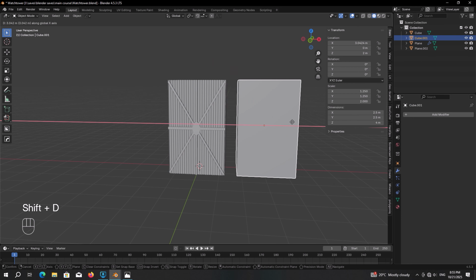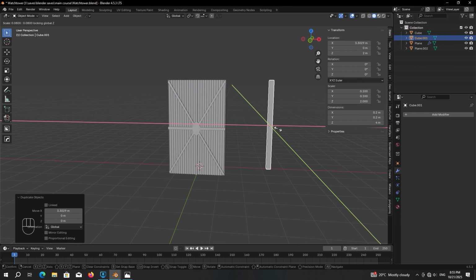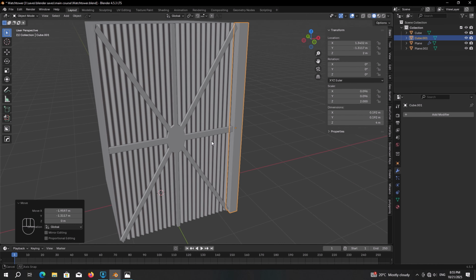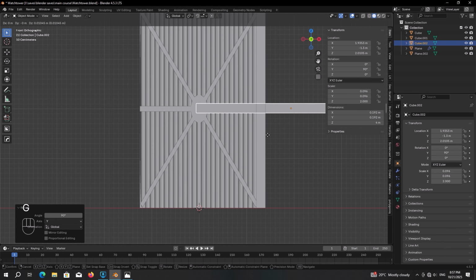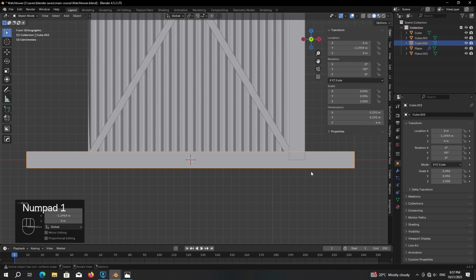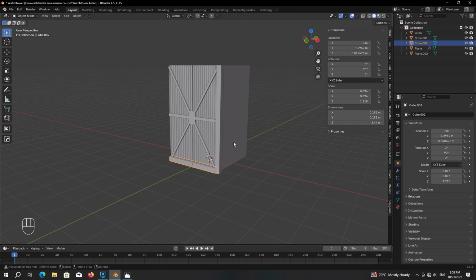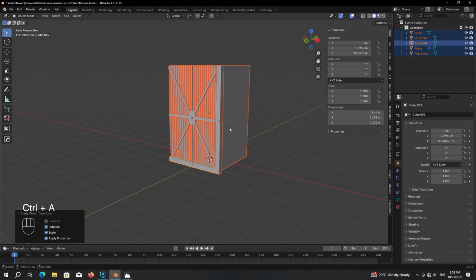Duplicate the cube, press S, Shift Z, scale it down a lot. Go to top view and adjust it like so. Duplicate it once more, RY90. Move it down over here, press SX to scale it down on the x-axis. Something like that. Now select everything and just to be sure, press Ctrl A to apply the rotation and scale.